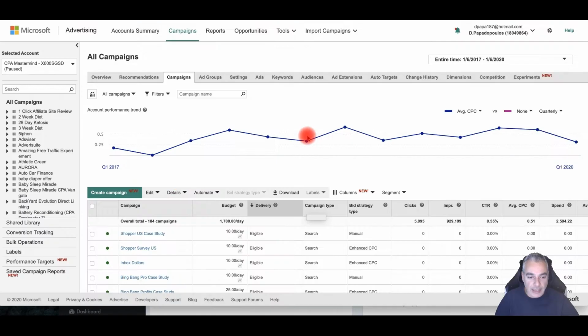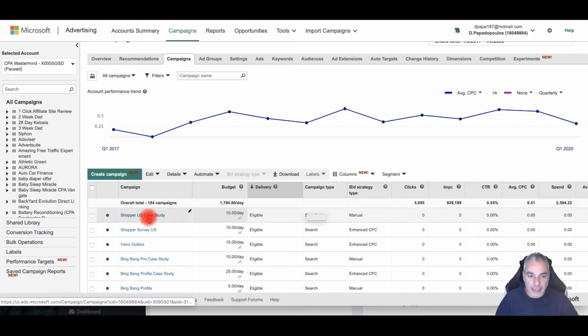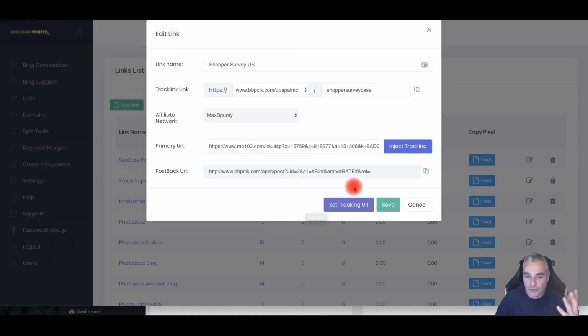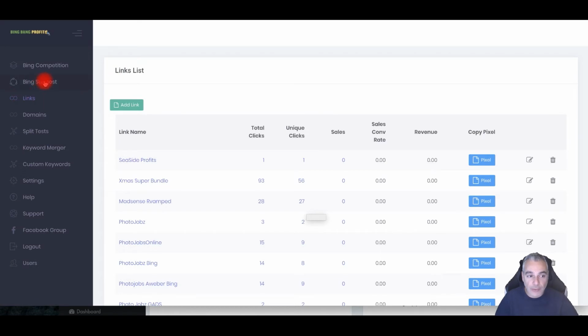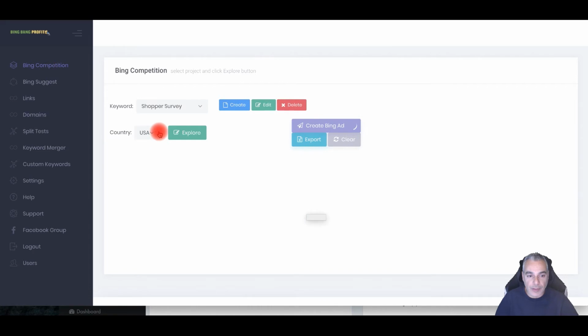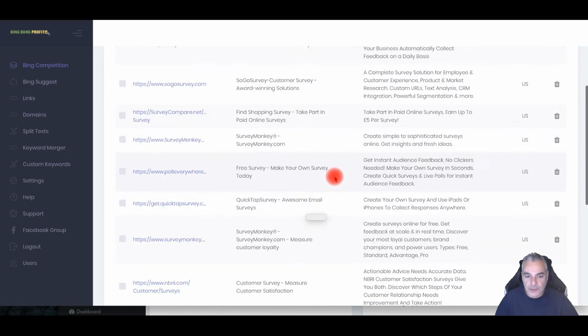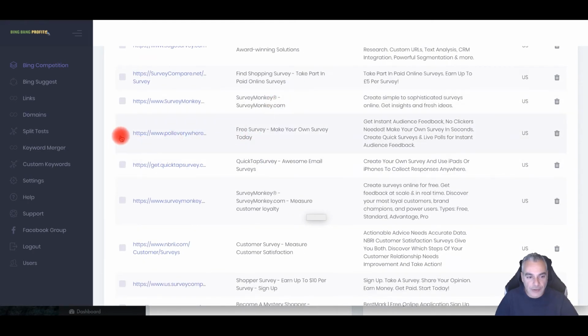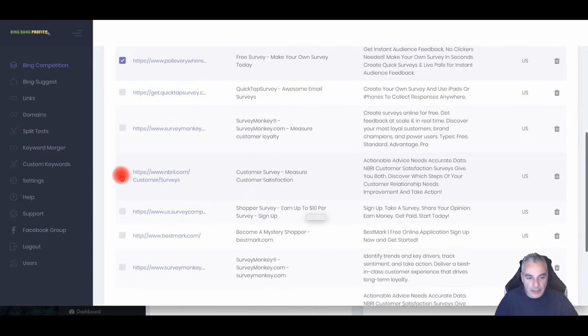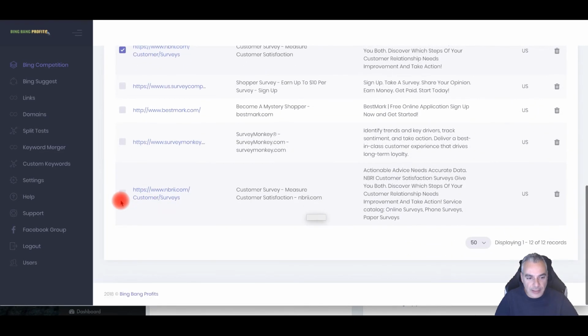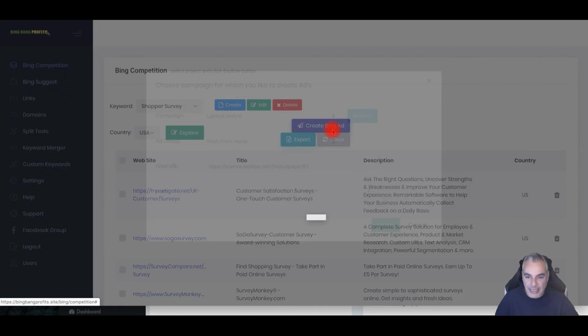Okay, I'm going to go back into my actual Bing. Now that I've created the ad, I'm going to go back into my Bing Bang Profits software. What I'm going to do now is basically go to competition. Okay, and from these other ones that we found here, I'm going to start just pushing these over into my Bing Ads account.